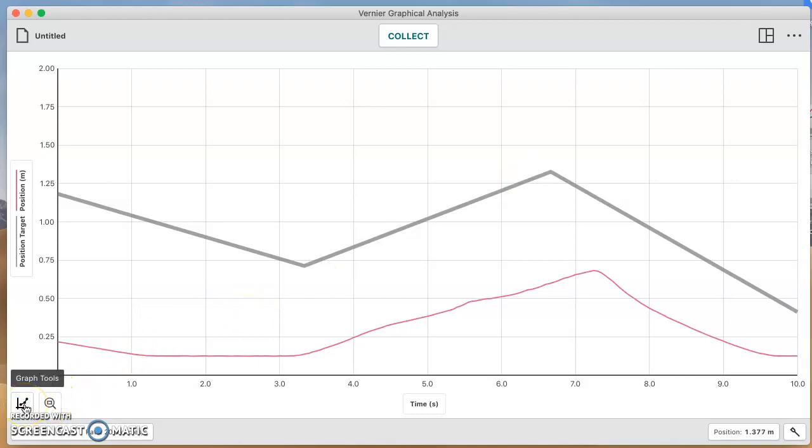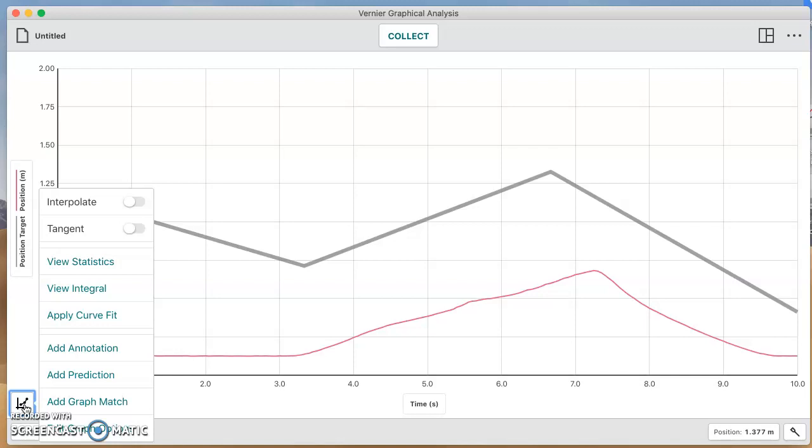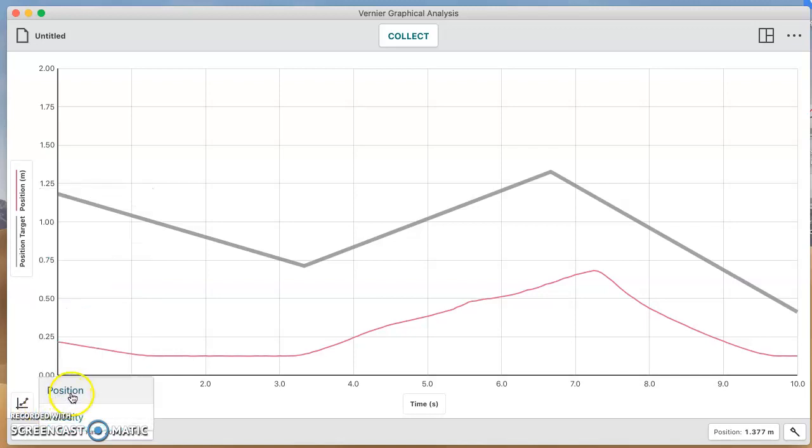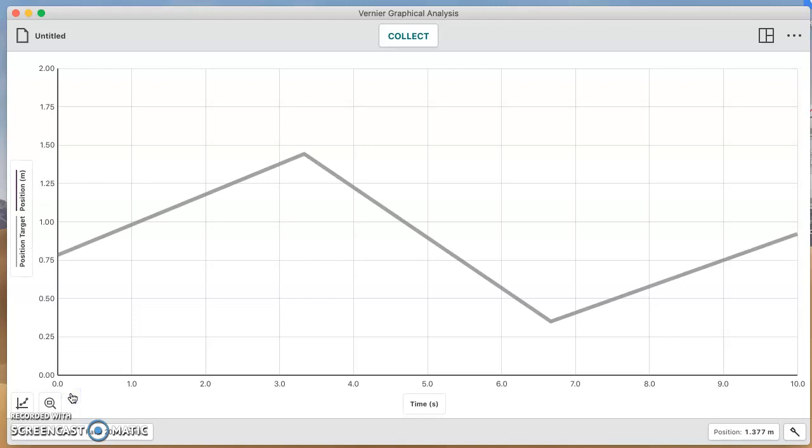Let multiple members try it. Once you're satisfied, move on to a new graph match by selecting Add Graph Match Position. You get a new shape, and repeat.